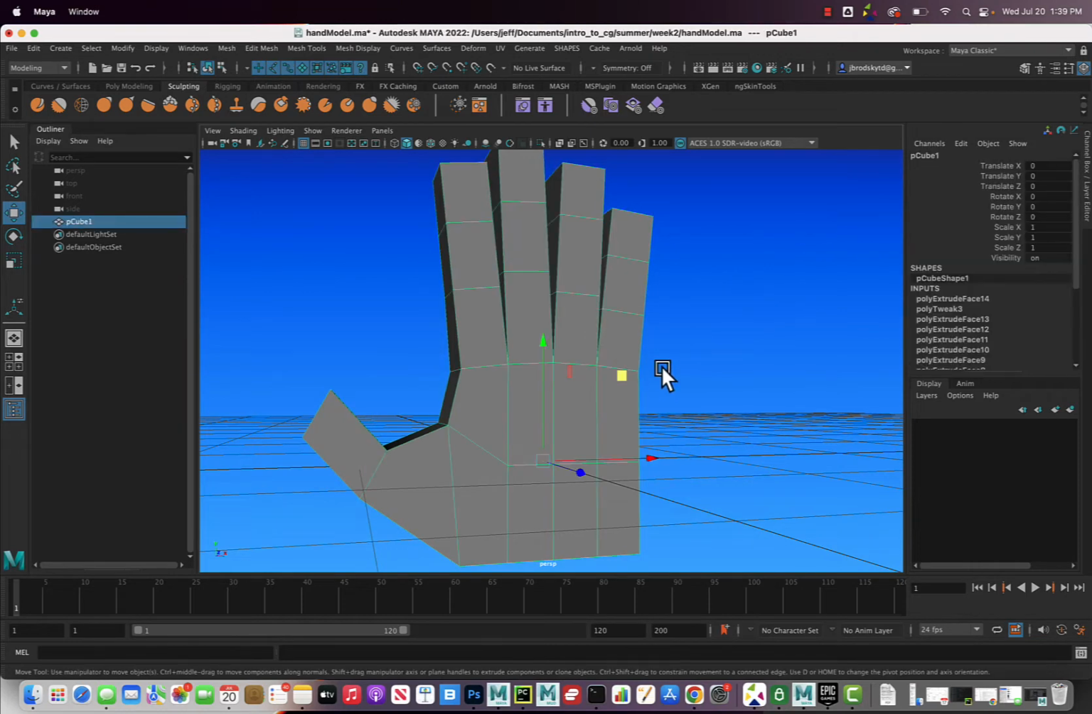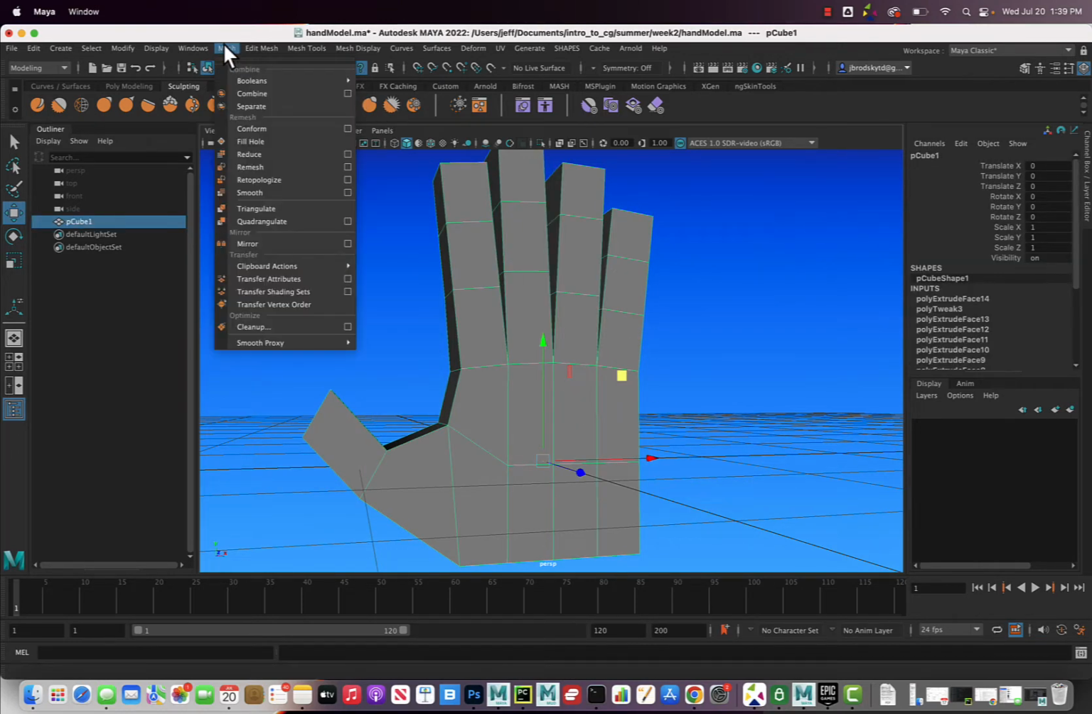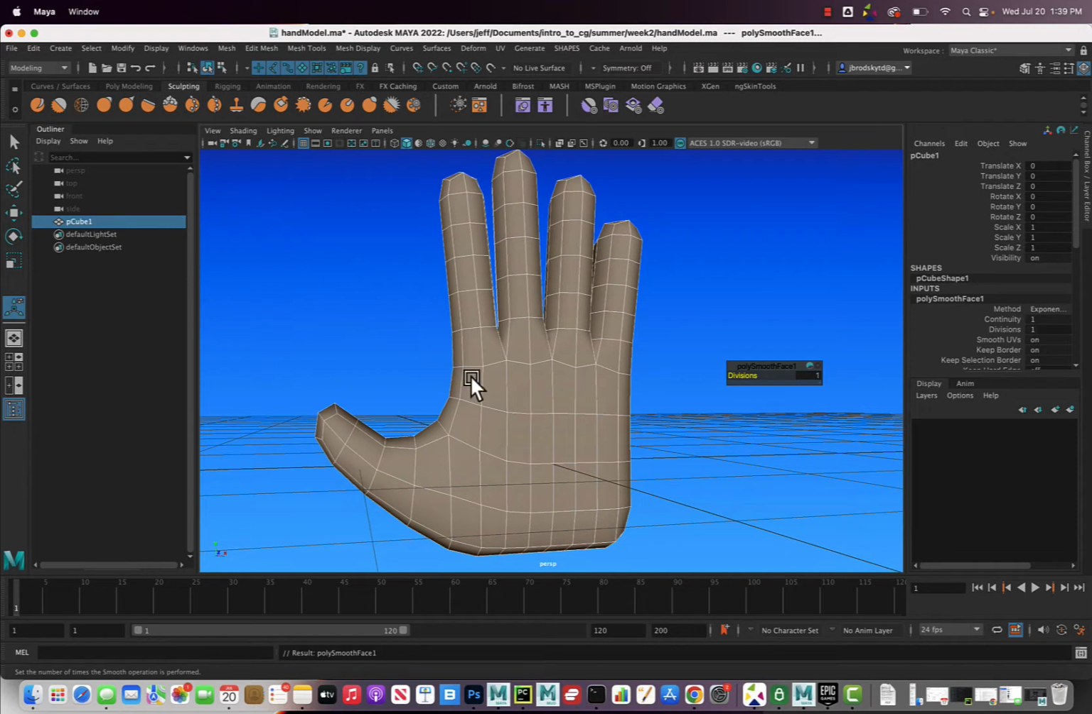So we're going to right click anywhere in the viewport and go to object mode. So now we're selecting our hand as an object. And we're going to go to mesh, and we're going to go to smooth. So mesh and then smooth. You click that, and what that does is it subdivides all the polygons on the mesh, and at the same time rounds out the shape.